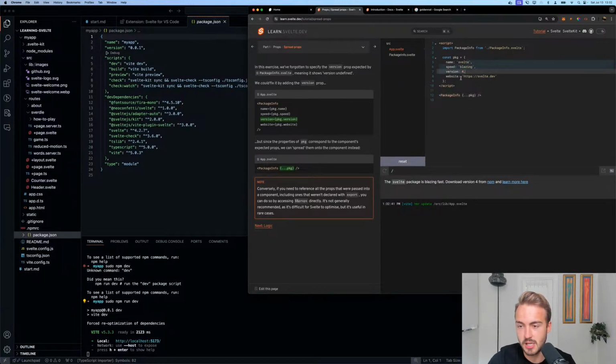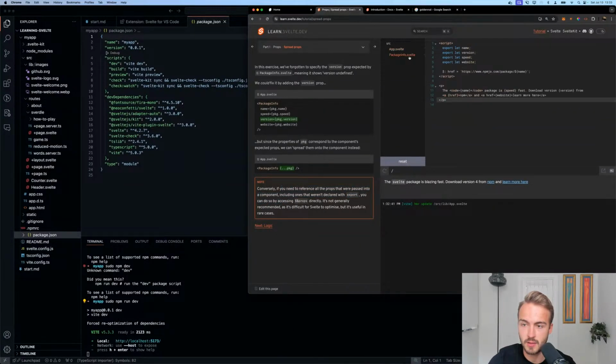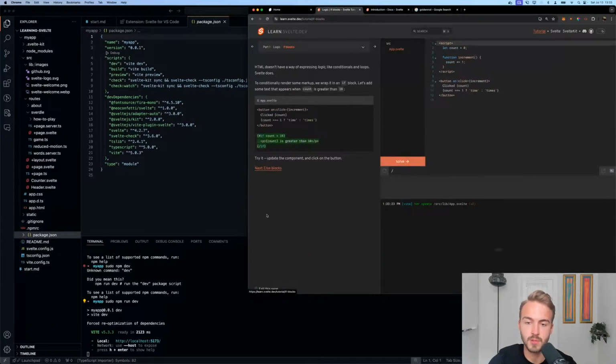Now, personally, I'm not a big fan of this, actually. I think it's better to be explicit about what you're passing, but it's good to know that you can do that here. And then they're saying we could also do here, if you need to reference all the props that were passed into a component, including ones that weren't declared with export, you can do so by accessing props directly. Okay, good to know. If blocks.